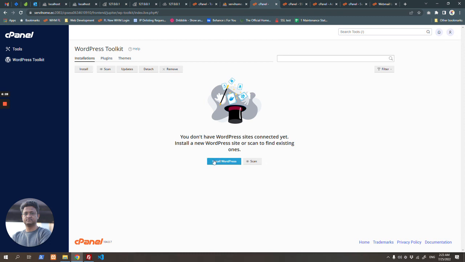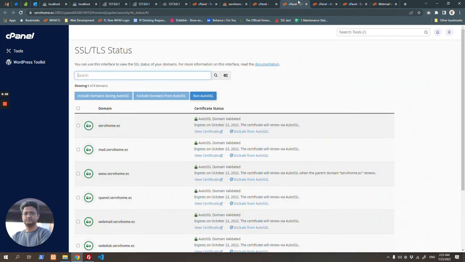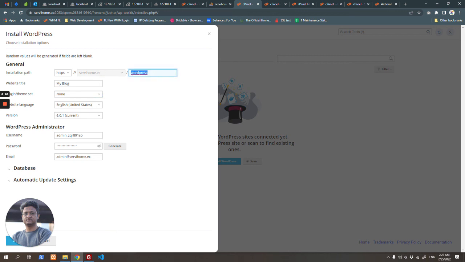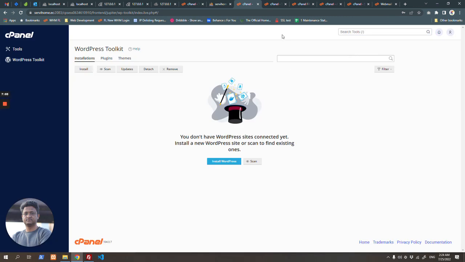Remember, you have to install WordPress in some empty directory. Right now in our root primary domain, we already have an installed WordPress, so we cannot install it there. See, if you try to install WordPress, this toolkit will also tell you that there's already an installation. WordPress is already installed on the target. If you proceed with installing it by overwriting, no, never do this. Alright.